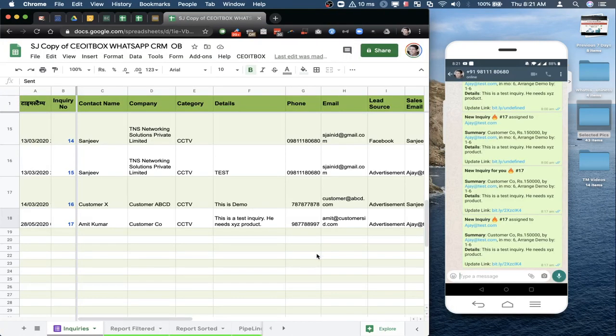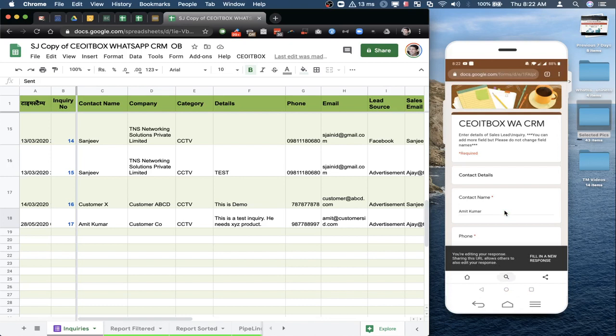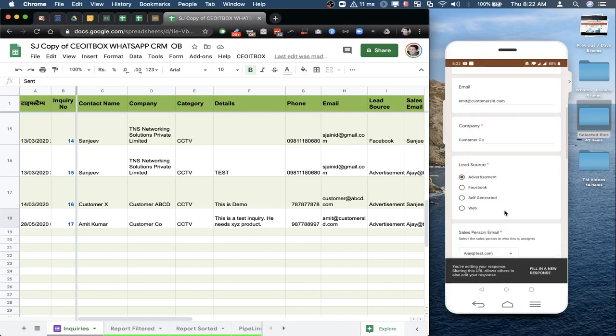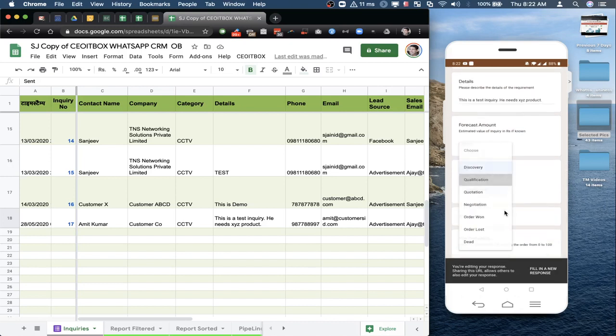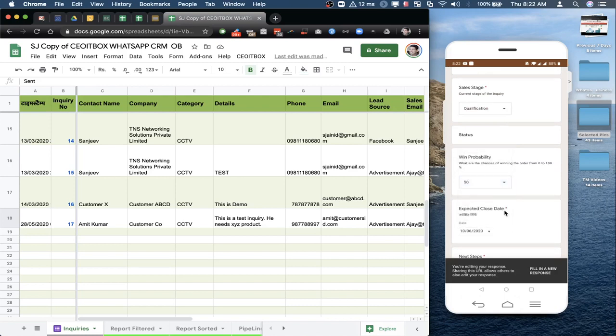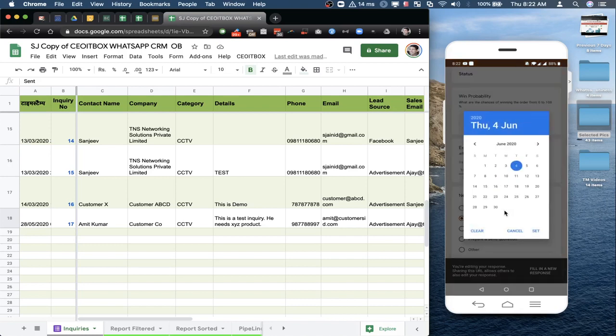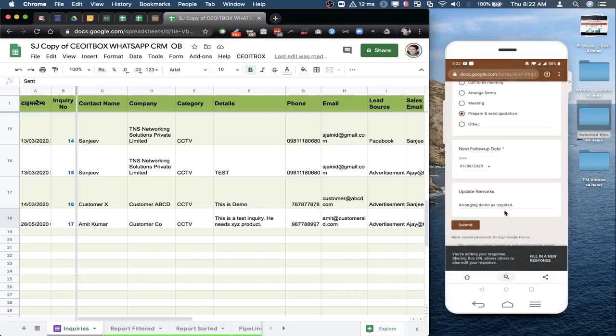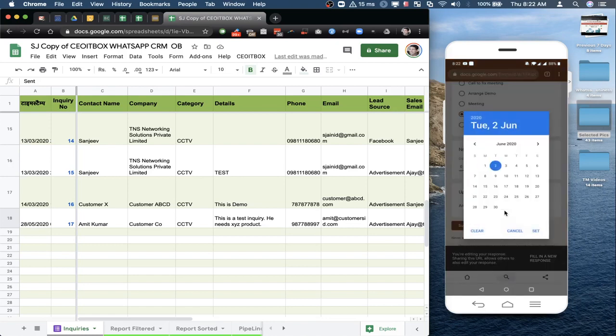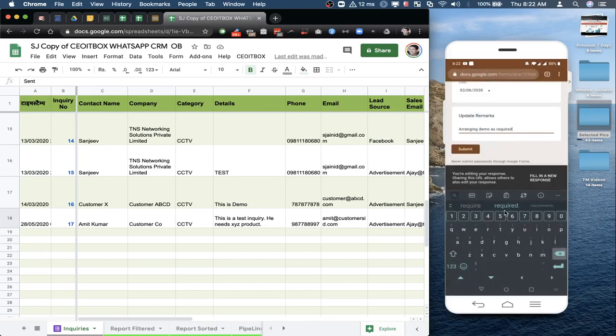he can change the stage to qualification, win probability 50%, expected close date, so maybe 4th, and we can say next, second, sending, final, quotation, submit. And the moment he does that, immediately the inquiry will get updated here. So the inquiry will get updated here in your sheet. So this is how the inquiry can be immediately updated using WhatsApp.